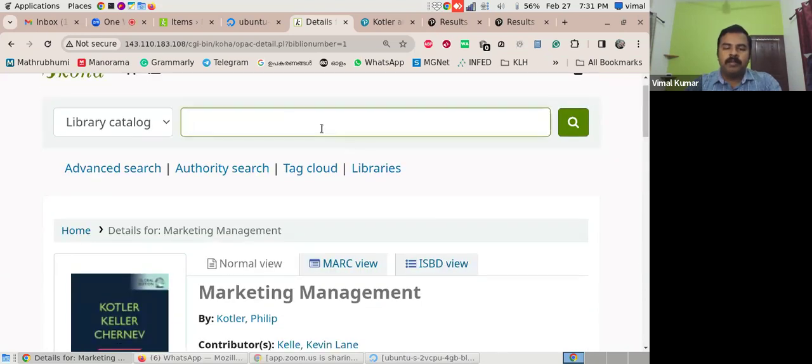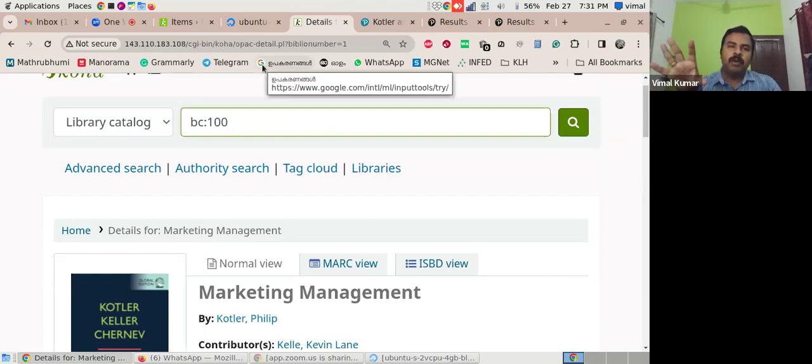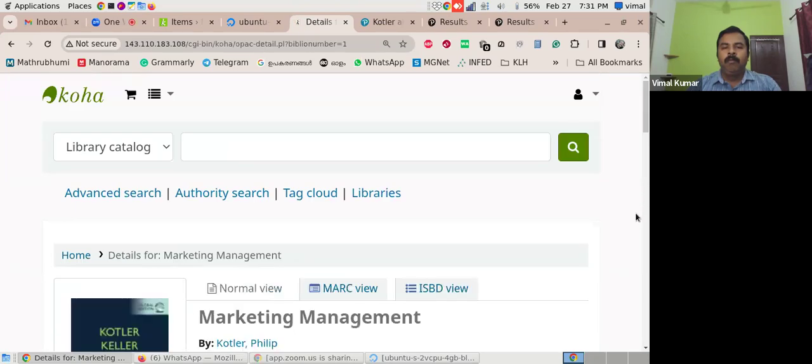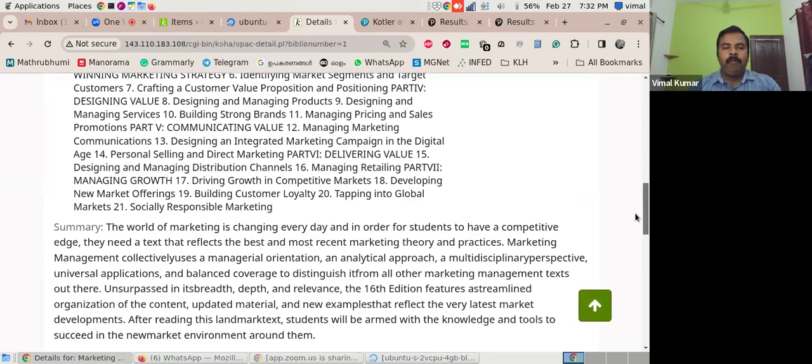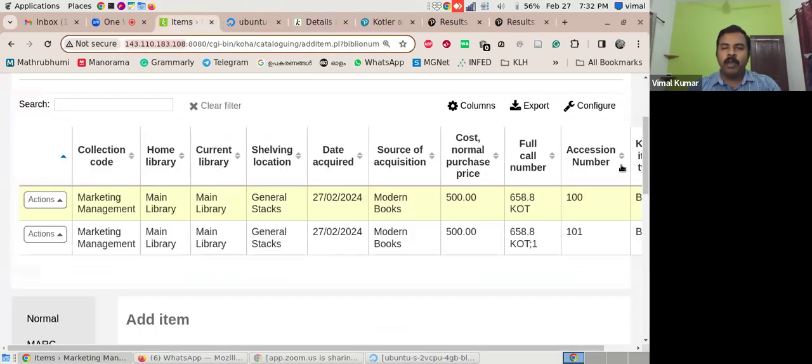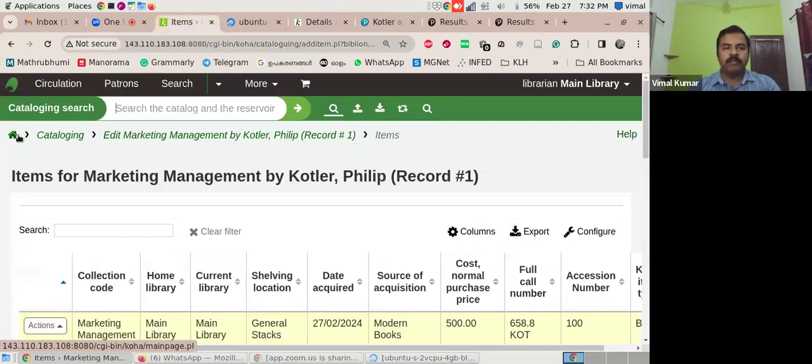Okay, you can apply the same in staff client and OPAC. BC colon, BC means barcode, colon 100. It will search and find that specific book with the accession number. Okay, this is the manual way of adding books.